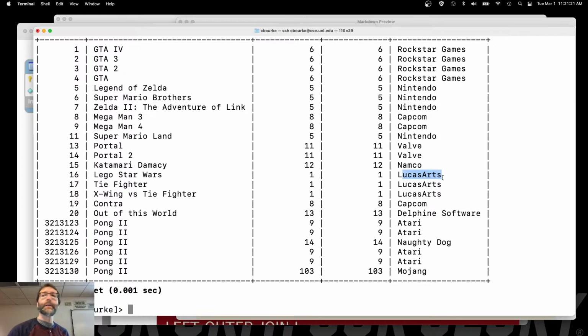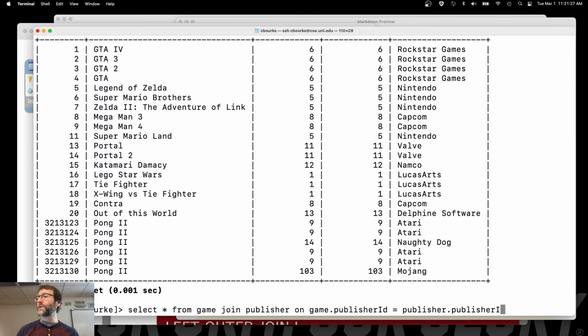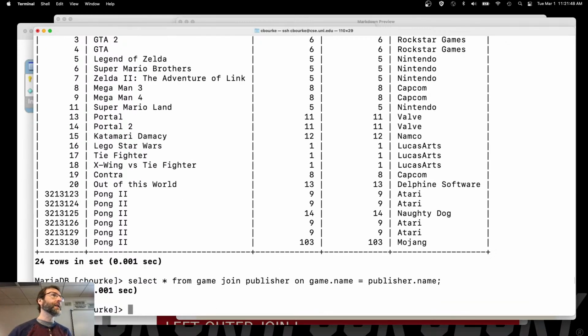That makes sense. If you start joining on things that don't make any sense, for example, instead of publisher ID, what do you think would happen if I tried to join on the name? What is the interpretation of this? Publisher ID or publisher.name. I'm going to join these two tables together, but only when the publisher name matches the game name. I'm not going to get any results there at all because there is no game named LucasArts.